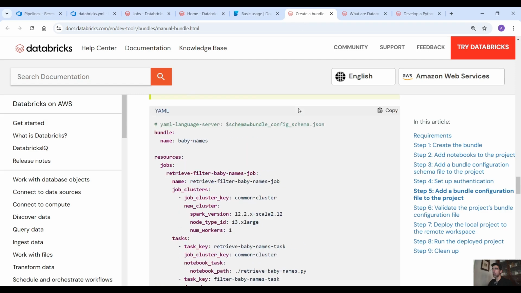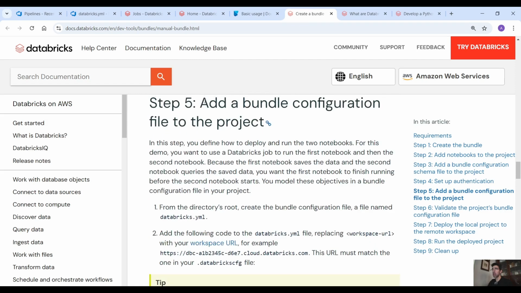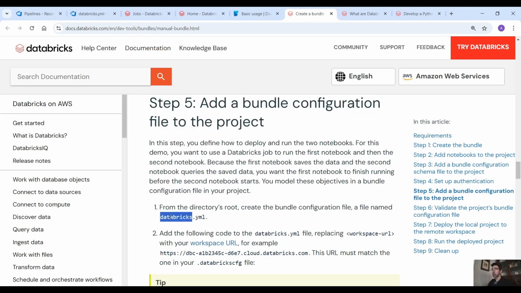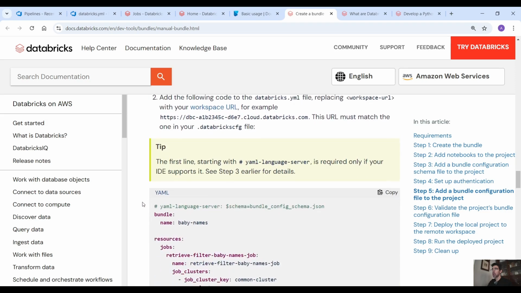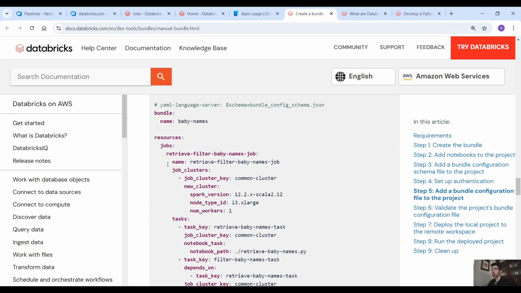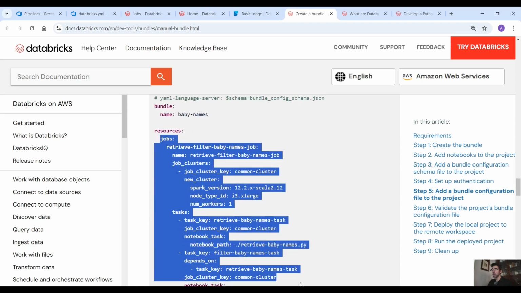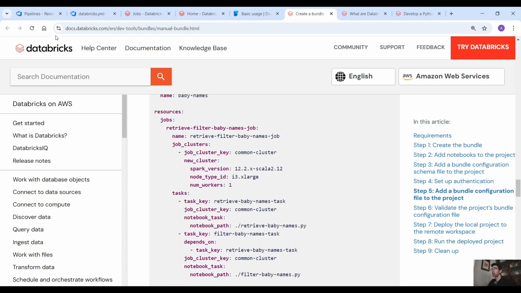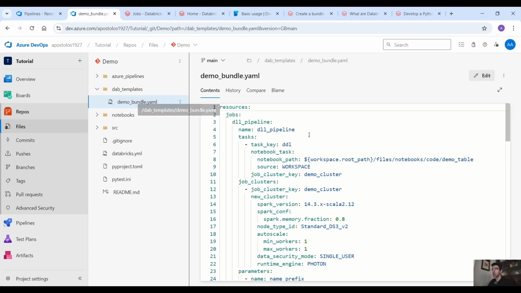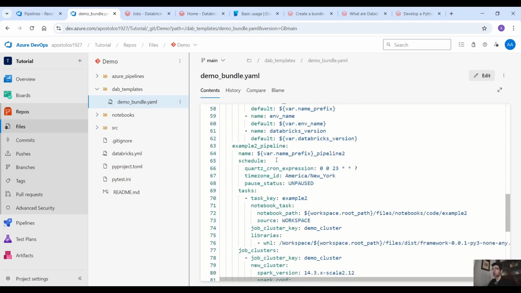Now, if you go here into the documentation, you will see add a bundle configuration file to the project named databricks.yaml, and here they define the bundle name, the jobs, the targets, etc. Here they define the jobs in the Databricks YAML file. For us, the only difference is that we have defined the jobs in a separate YAML file, which is under this dab_templates folder, and here we have defined all our jobs.